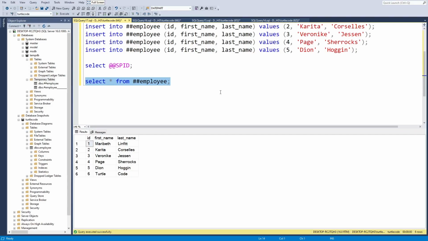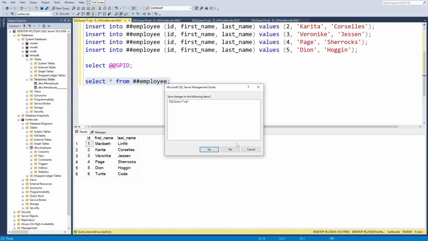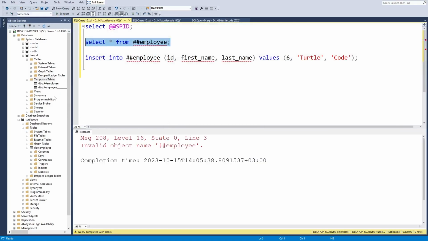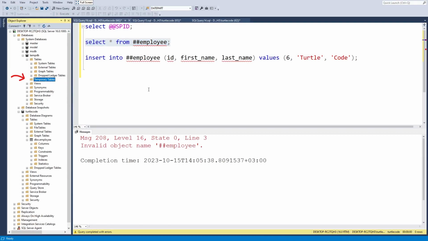In this session, we created global and local temporary tables. When the session ends, all temporary tables are deleted. We can no longer access the tables. If we check with refresh, the tables have been deleted from the temporary database. Now let's do a different example.